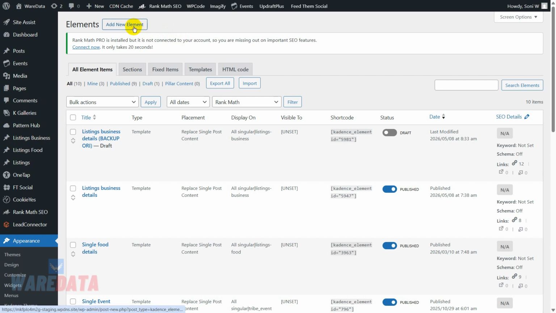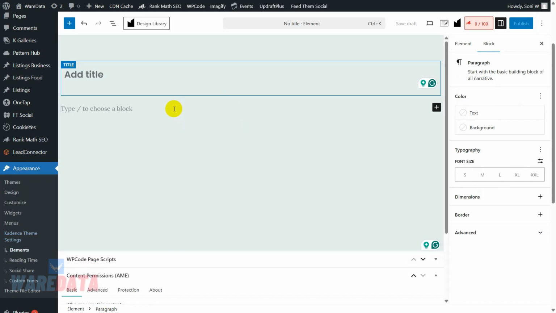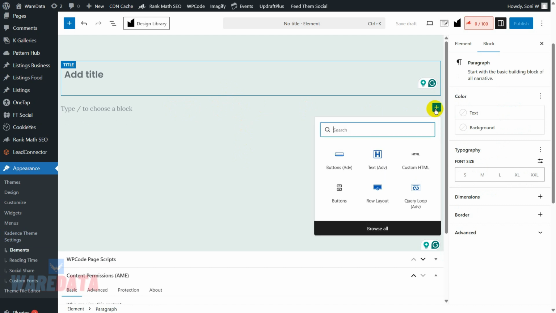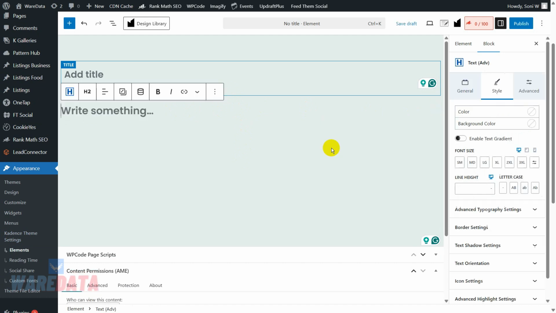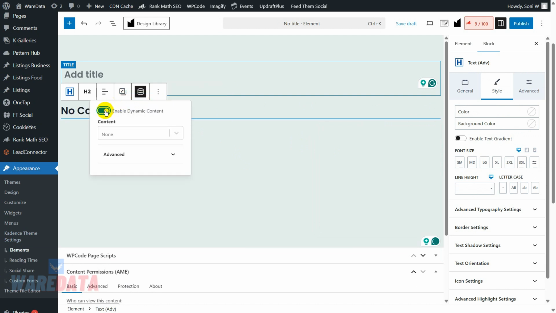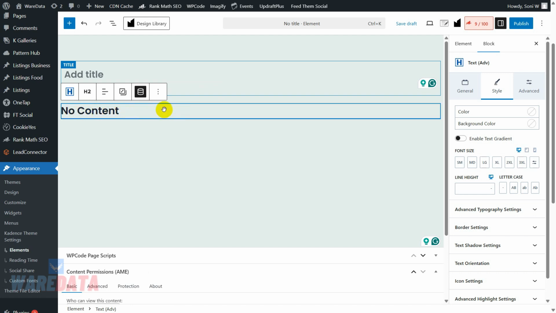To do that, you can just click add new element here. This is just for example. When you add the blocks, for example, we add the text block. To add the dynamic content, you can just do this. But if you enable the dynamic content, you can see the old block is converted into the dynamic element or the dynamic content. We cannot add static or add more dynamic content.